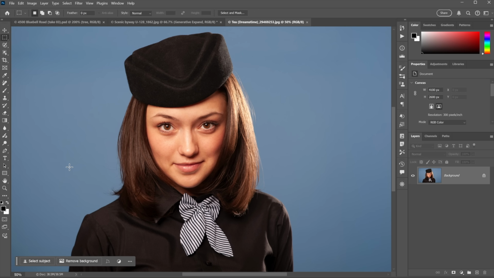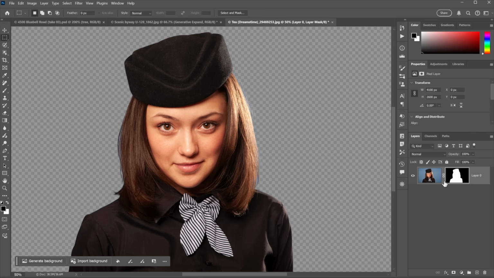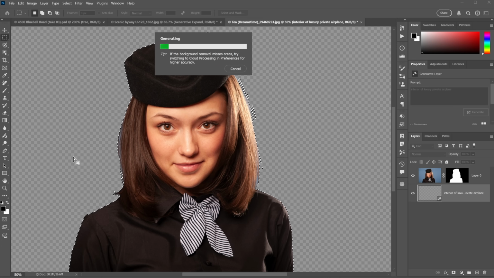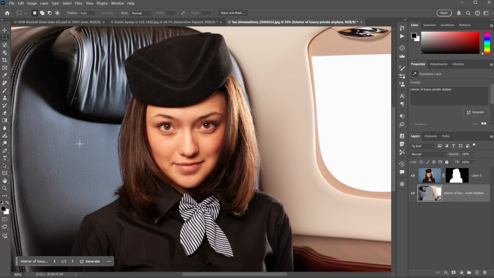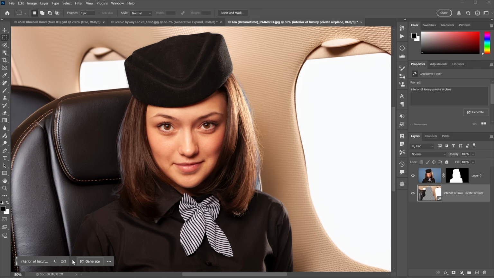So I'll start with this professionally captured image from Dreamstime. Click on Remove Background, which does a wonderful job of temporarily masking away the background like so. We do have some blue fringing around her hair. And now I'll click Generate Background and I'll enter a prompt. You do need a prompt this time. So interior of luxury private airplane. And then I'll click Generate. And Photoshop communicates with Firefly and imagines these three variations for one credit.